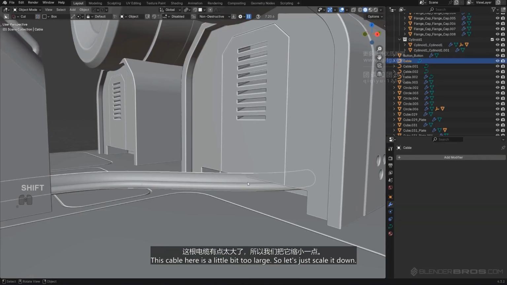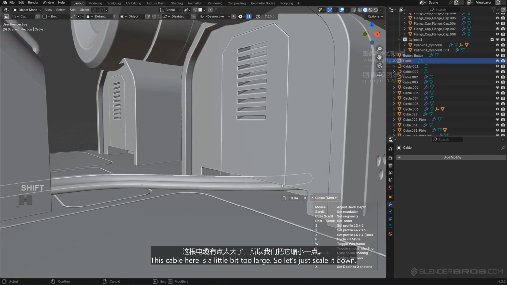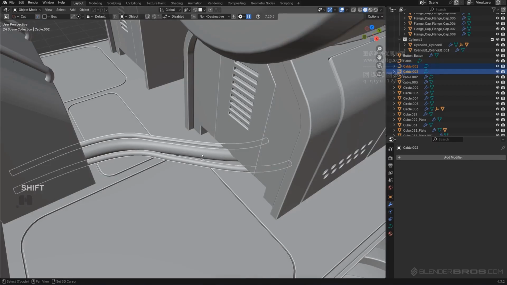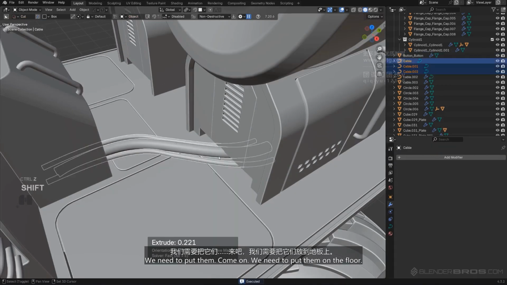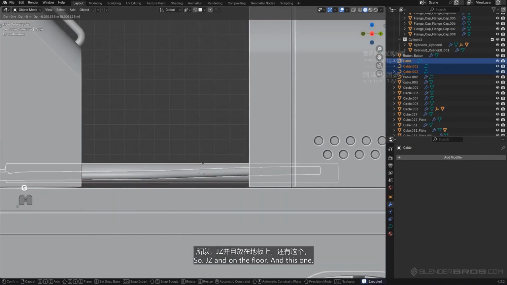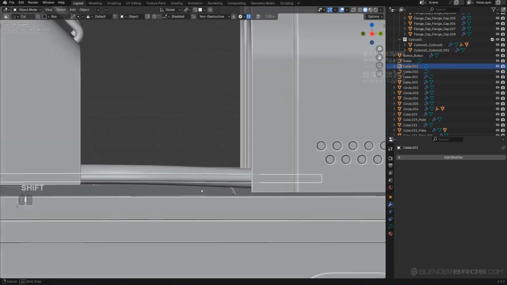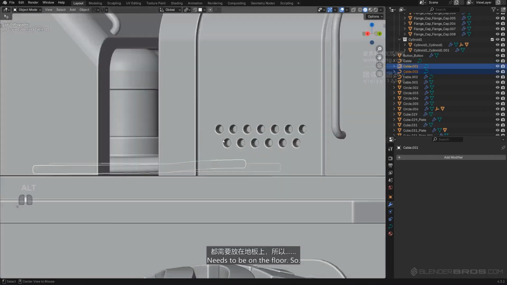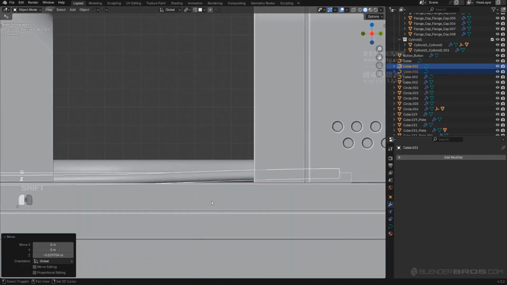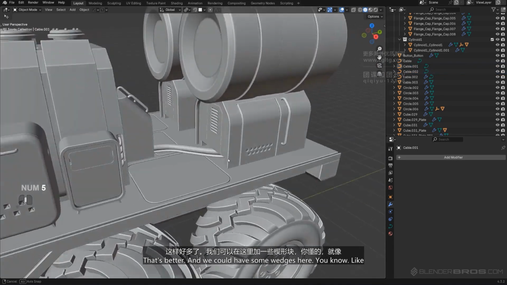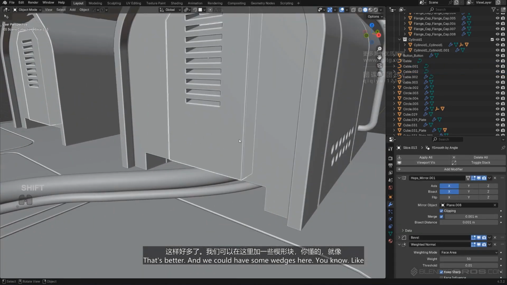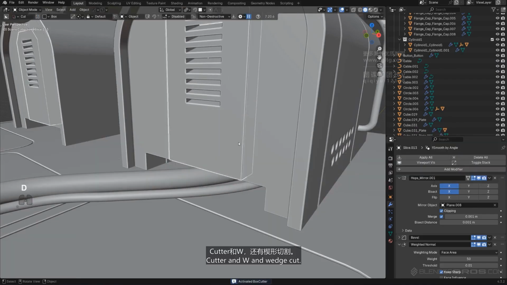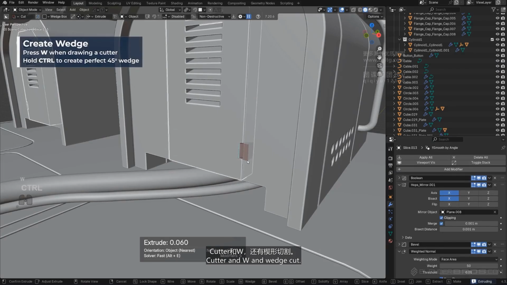Now, this cable here is a little bit too large, so let's just, you know, scale it down. Oh, wait a minute. They're not on the floor. That's the problem. We need to put them on the floor. So, GZ and on the floor, and this one, and this one. This one and this one needs to be on the floor. So, right. And that's better. And we could have some wedges here, you know, like a wedge cut here and there. So cutter and W and wedge cut.